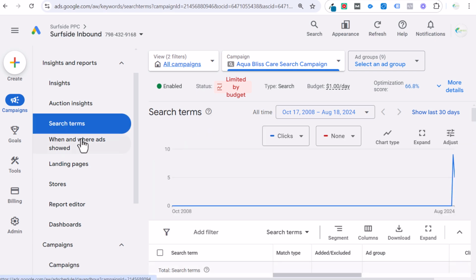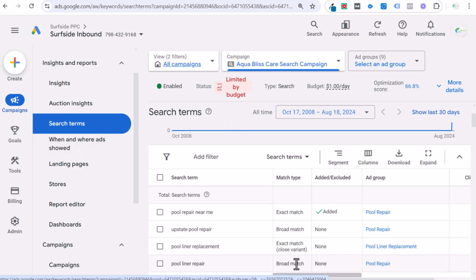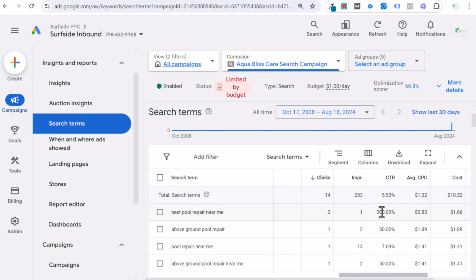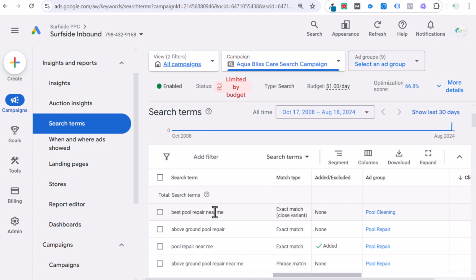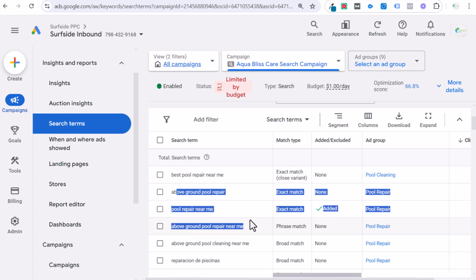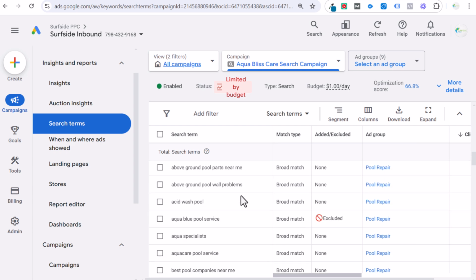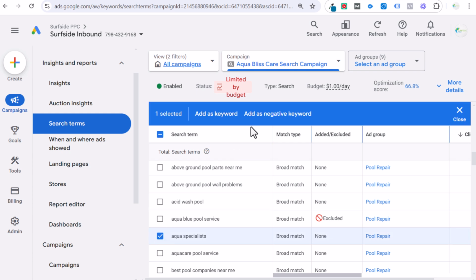And ultimately what I try to do within my search terms is come up with things like, okay, which are going to be the keywords that are driving clicks, that are going to be the most relevant for us, that are going to actually drive us conversions. So best pool repair near me, perfect. A lot of these are really good keywords. And then as you come down here, you'll start to find things where it's like, okay, aqua specialist, add that as negative keywords. Acid wash pool, add that as a negative keyword. And you'll see the broad match type brings in a lot of this junk.